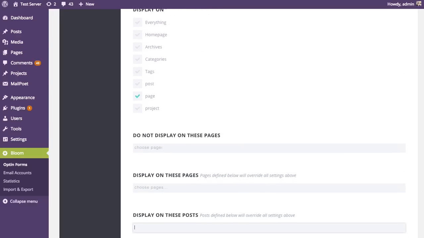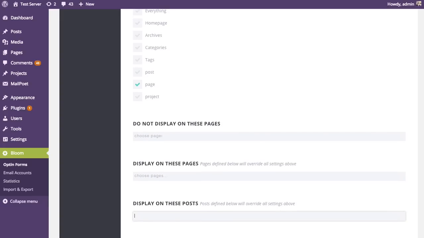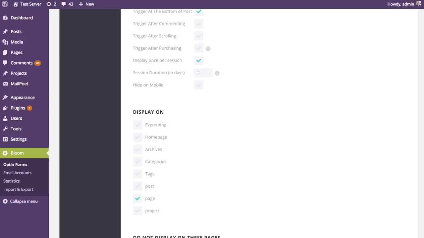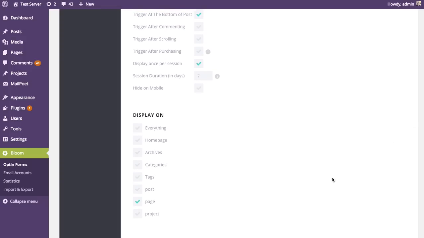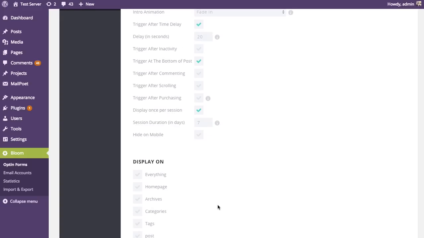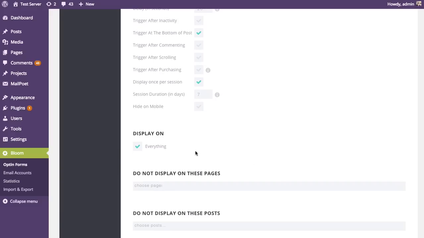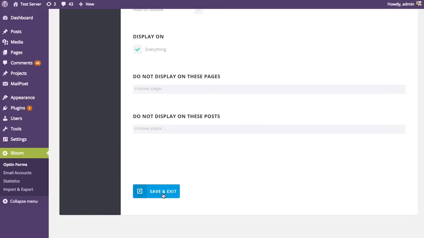You can target individual posts. You can exclude individual posts. You can target individual pages and exclude individual pages. And then, one step up, you can exclude or include post types, and you can include and exclude whole categories. So I'm just going to go back and say display on everything, keep it simple, and then you're done.